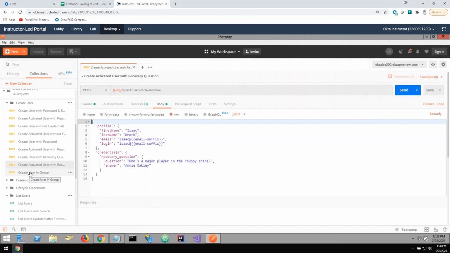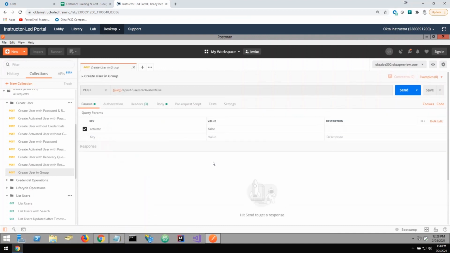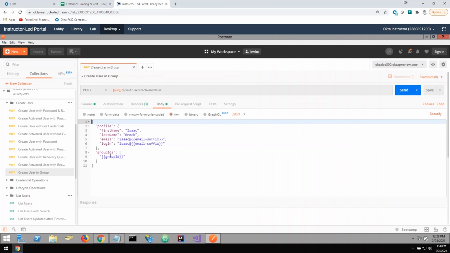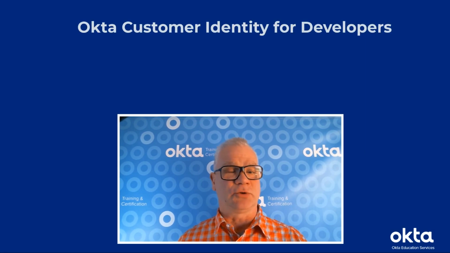And then of course we could potentially create that user in a group. Now notice that the users are there. The activate in this case is false, but we can identify the group ID or IDs in order to do that. So there are a number of possible ways to create a user, but notice that they are not terrifically different from one another.